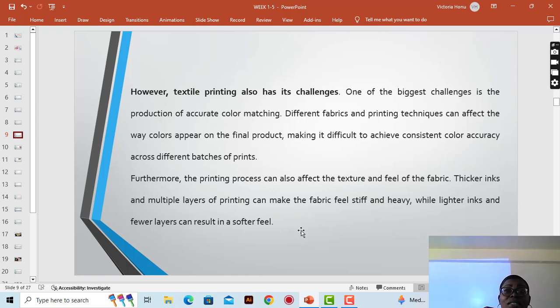If you have to add a little bit of another color to adulterate it to be stronger so it doesn't change on your fabric. That is why they'll tell you if you have a yellow fabric and you are printing on it, if you are going to print orange, there's no need to worry yourself looking for orange. Just print light red to change to orange. Okay? But sometimes it depends on the intensity of the orange you are looking for. So color matching can be one. Different fabrics and printing techniques can affect the way colors appear on the final product. We've talked about it, making it difficult to achieve consistent color accuracy.